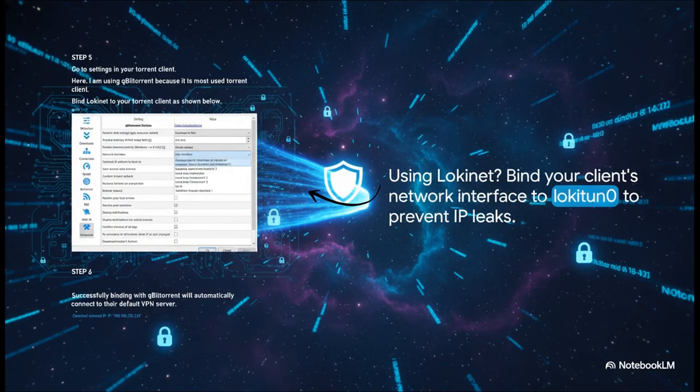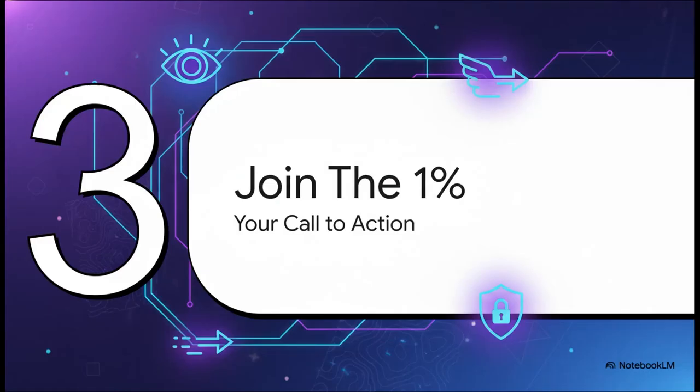The solution here is very precise. If you happen to be using LockyNet as a VPN, you need to go into your torrent client's advanced settings and bind the network interface to LockyTun 0. Think of this as a kill switch. It forces every single bit of traffic through the anonymous tunnel. No leaks, no exceptions. So there you have it, the 3 fixes. You've got visibility, speed, and security.